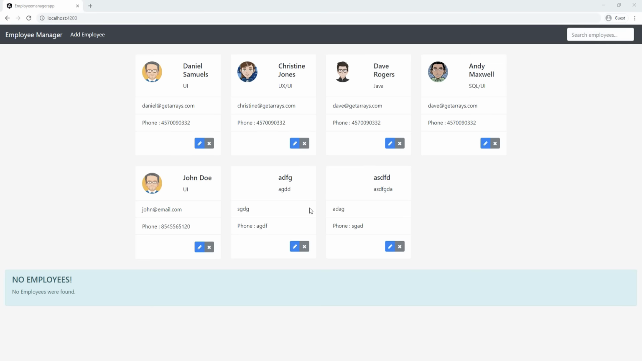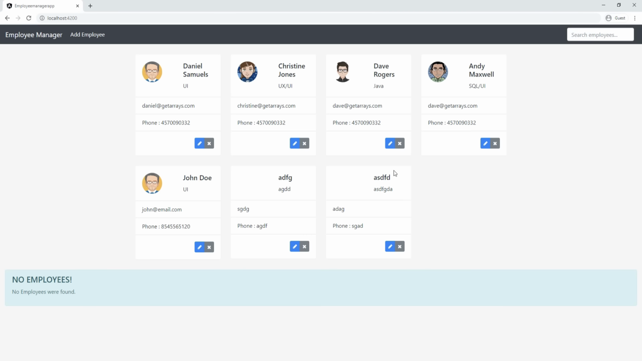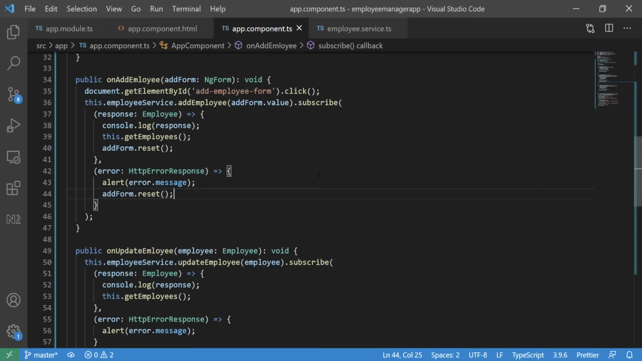Now we need to be able to delete an employee. So whenever they click the X here and they click yes, then we want the employee to be deleted. Obviously, this is not working because we haven't added the functionality for that. So let's go back into the app, and I don't remember how the delete works.